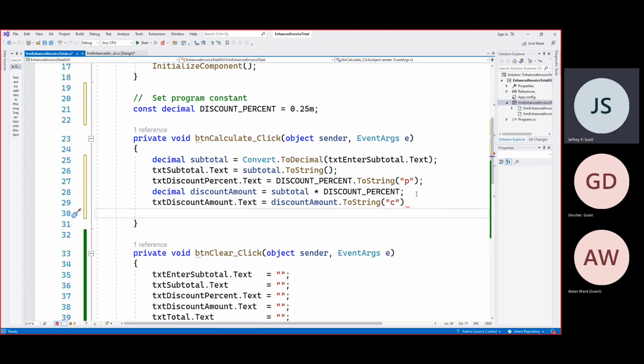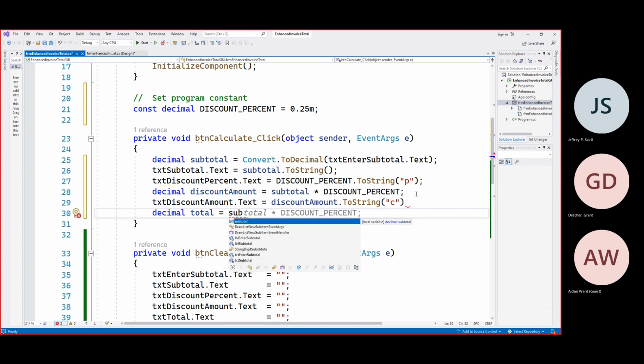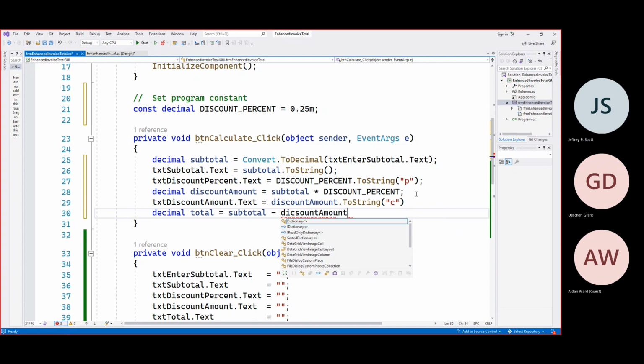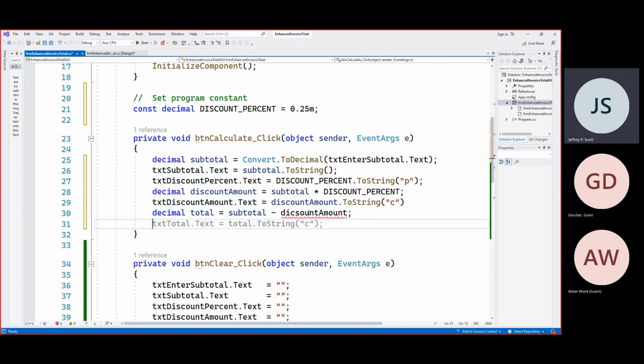And finally, our total, that's the discount amount. So our total is going to be equal to our subtotal minus our discount amount. And I spelled discount wrong, so let me change that. All right, and txtTotal.Text is going to be equal to total.ToString. And again, that'll be, whoops, currency.